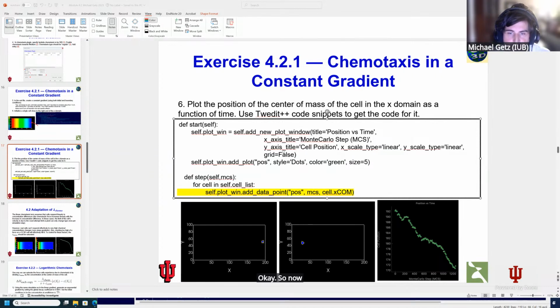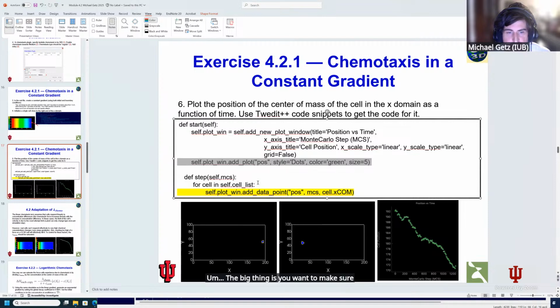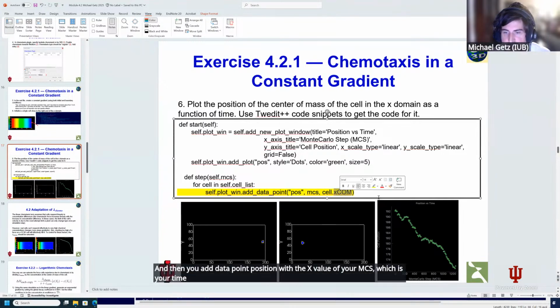So now, so we can plot these values, we want to create a plot by doing add new plot window in the start function. For this, I gave it a title, position, time. You can technically leave these empty. The big thing is you want to make sure these exist. And then in the step function, you loop over your cell list, and then you add data point position with the X value of your MCS, which is your time, and then your cell center of mass.